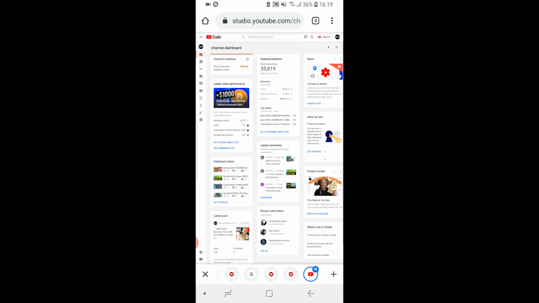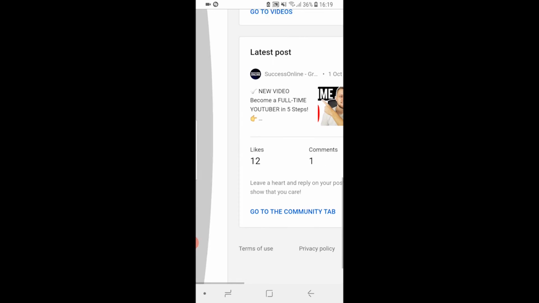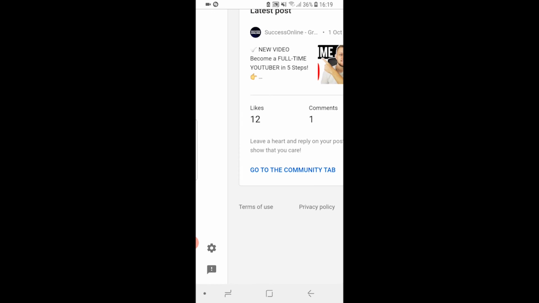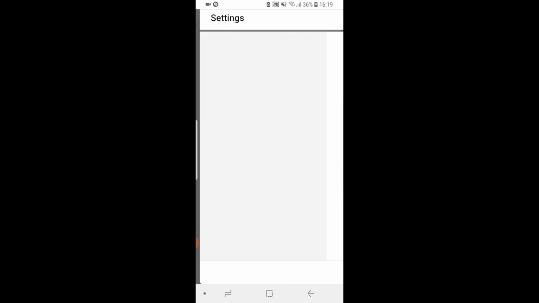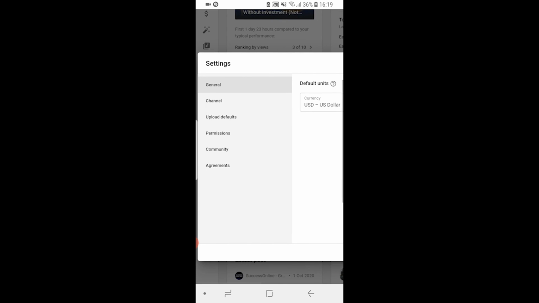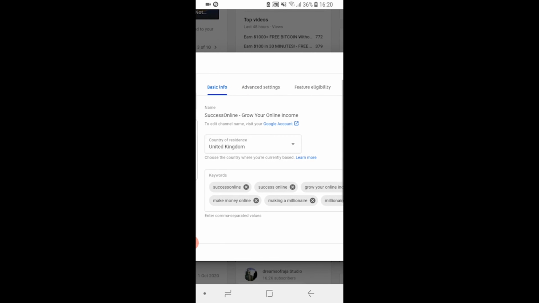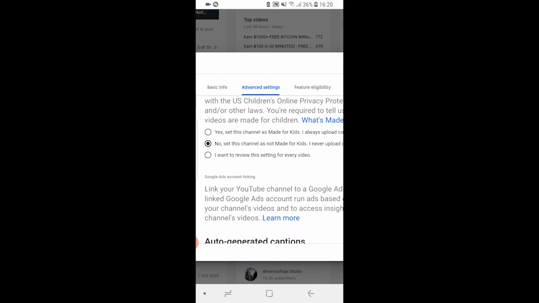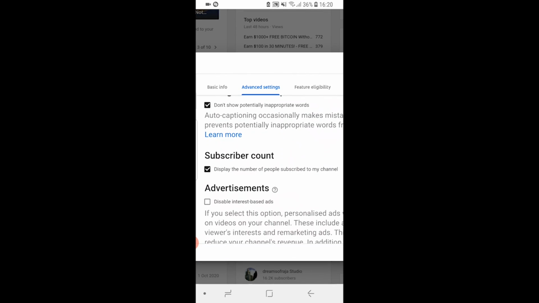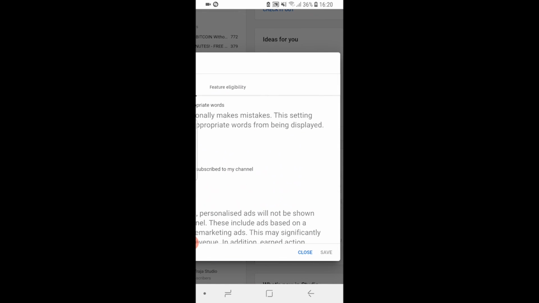So once you've done that, you can then zoom in to the bottom left-hand corner, and you should see the settings here. Click on settings or the settings icon, and then go to channel. Once you're in channel, scroll across, go to advanced settings, then you can scroll down here, and here where it says subscriber count, display the number of people subscribed to my channel, uncheck that, and then click save, and you will have then hidden your subscribers on YouTube on mobile.